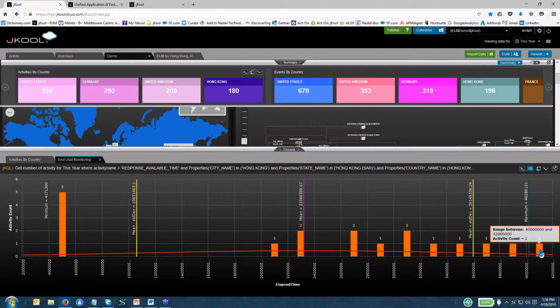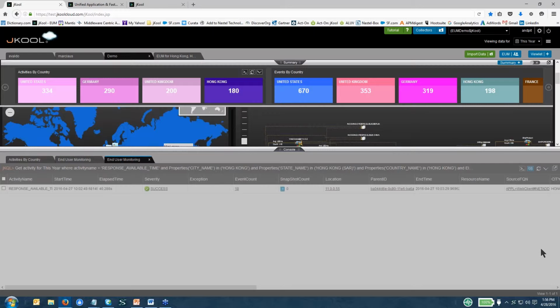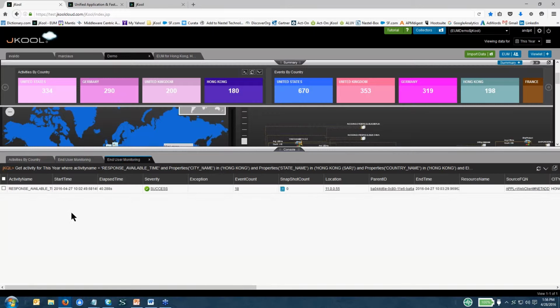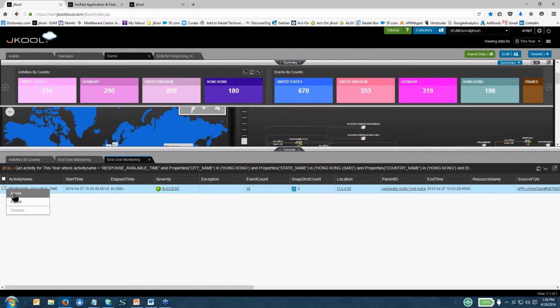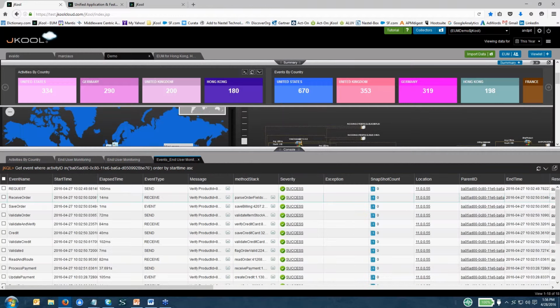So now I can drill into the anomaly for the histogram, and I can see that response available looked like that was our outlier, and I can see it had 18 events that were generated for that. I can click on events, and now I have all the send receive pairs here. Request, receive order, save order, validate order. These are all of the activities that happen in the application along with their timings.